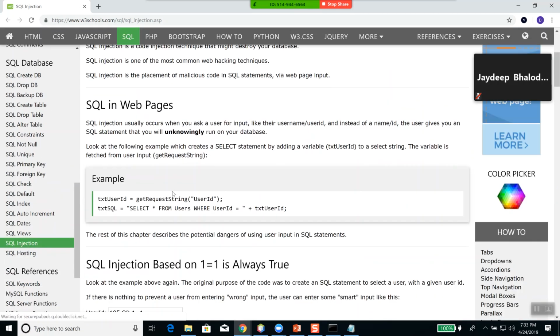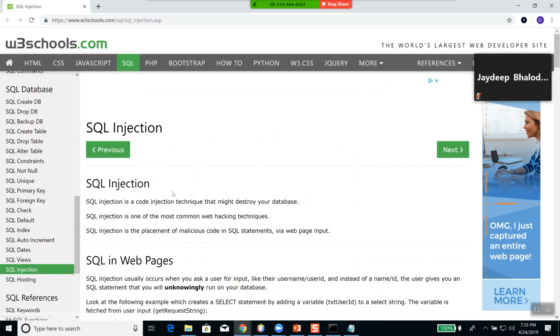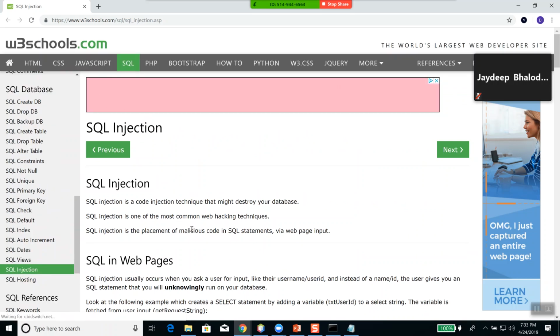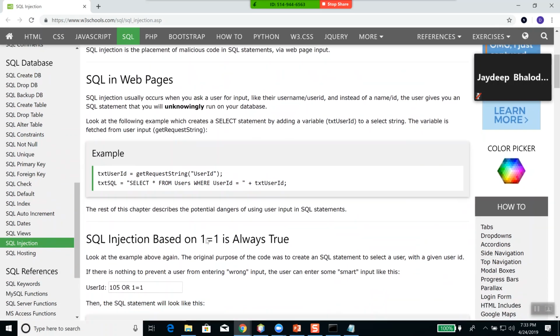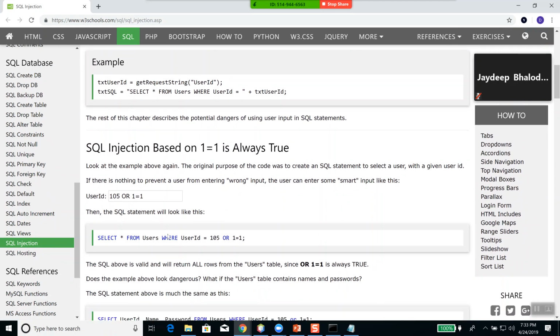That's pretty sad. Out here in W3 Schools, they tell you how to do it. They teach you how to do it. That was my best friend last semester.